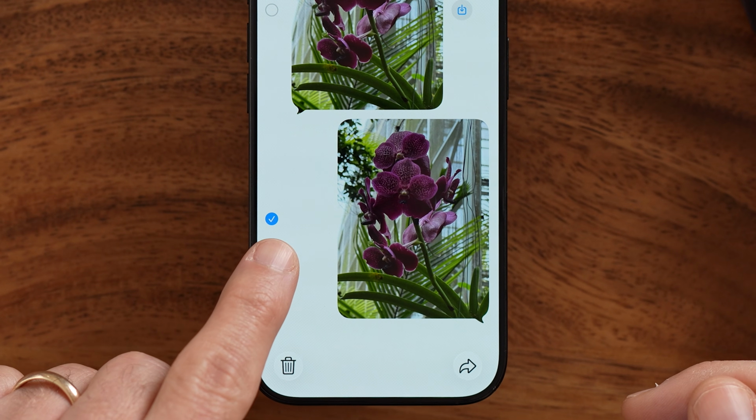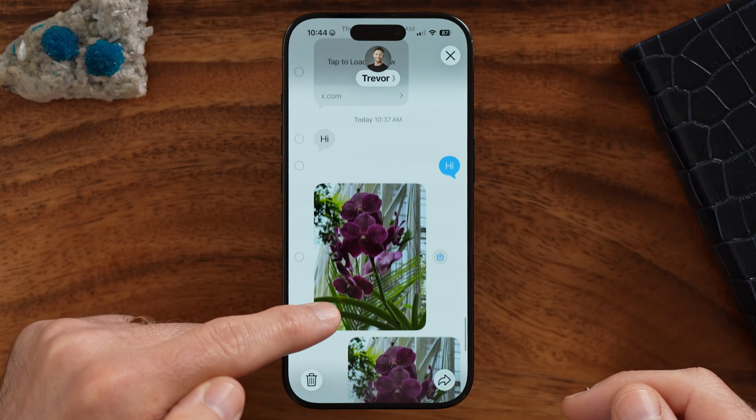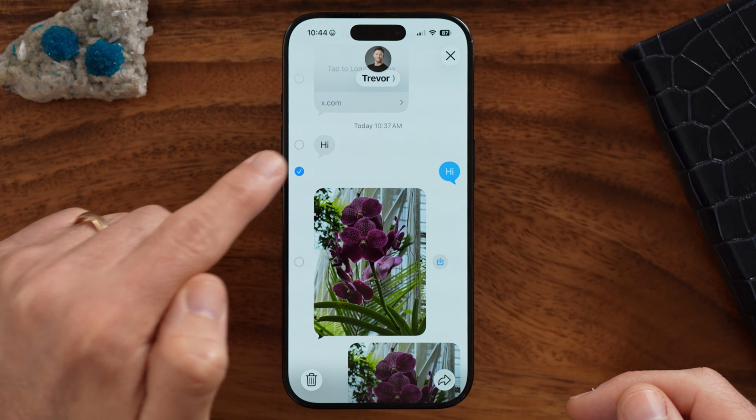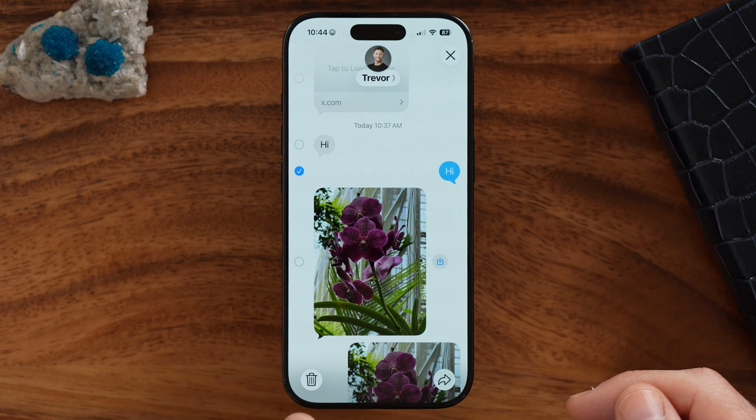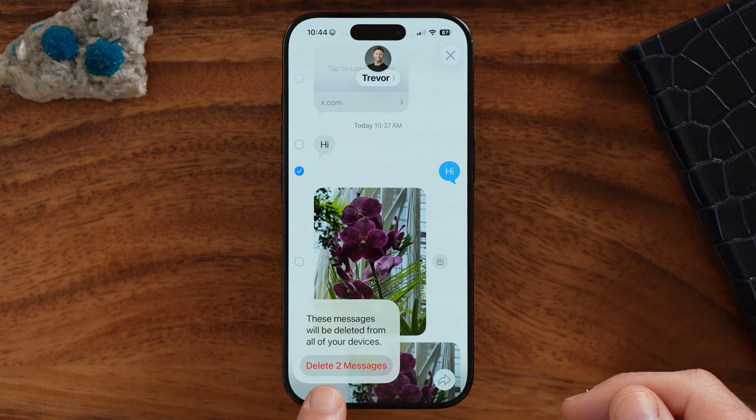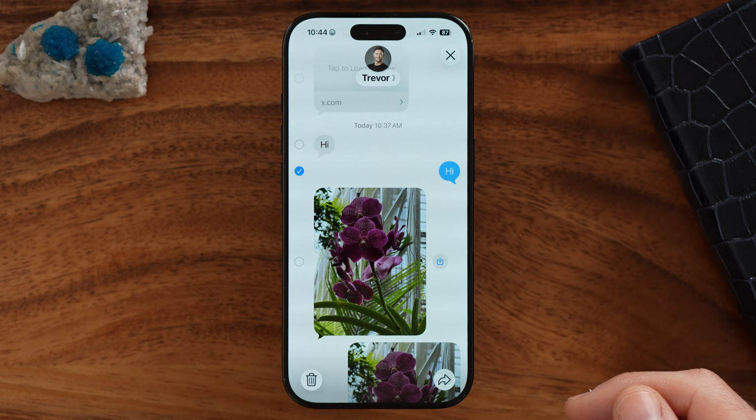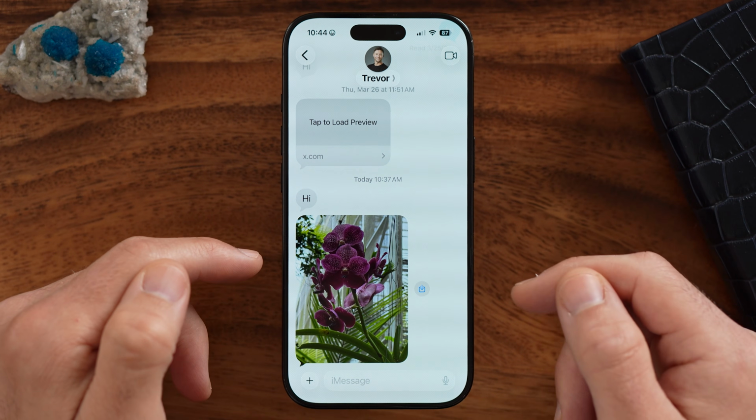This will allow you to select one or multiple messages. I can select this text message as well. Tap on the trash can icon at the bottom left. Tap on Delete Messages. This will delete that message.